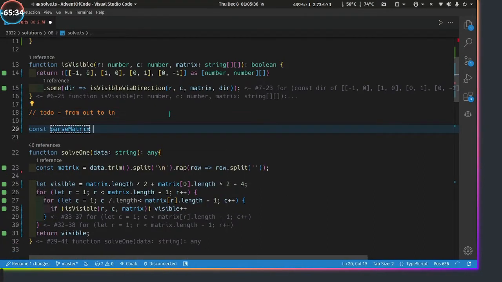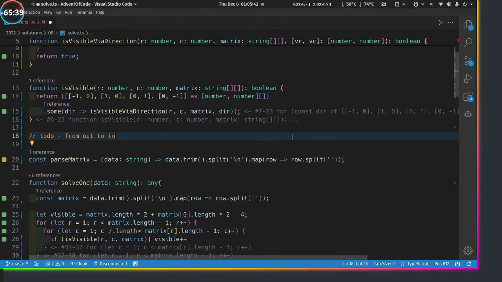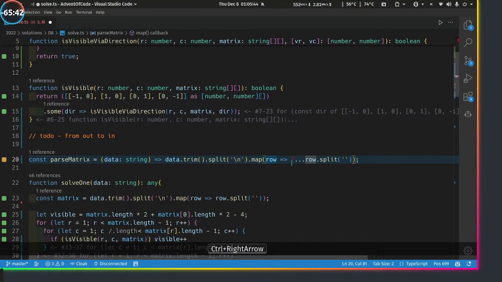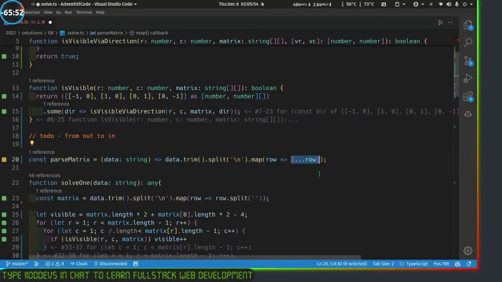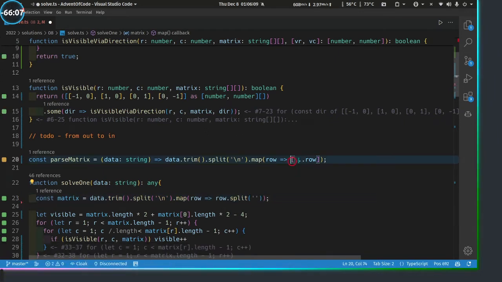Parse matrix equals data string trim split row split. I'm not going to do that split. We're going to do a spread because that's what I like. Again, for those who don't know, I prefer the spread over a split because the spread obviously does one thing and one thing only when you see it this way: convert thing to array. But when you see a split, it's like, oh, this is splitting on spaces. This is splitting on nothing. This is generally much more clear in my eyeballs.